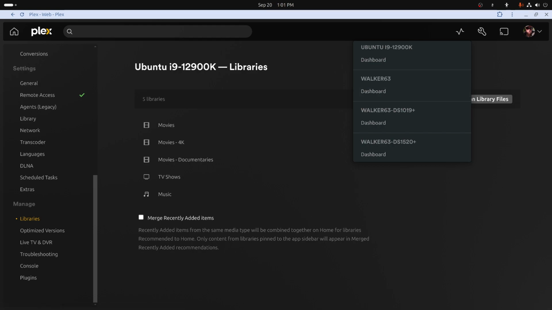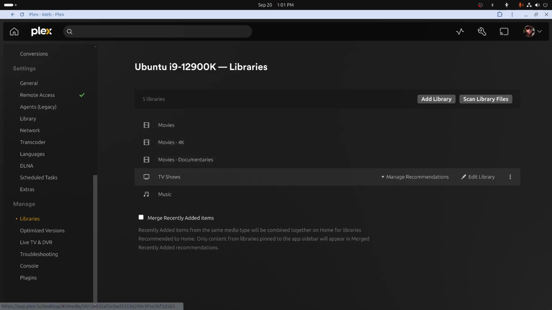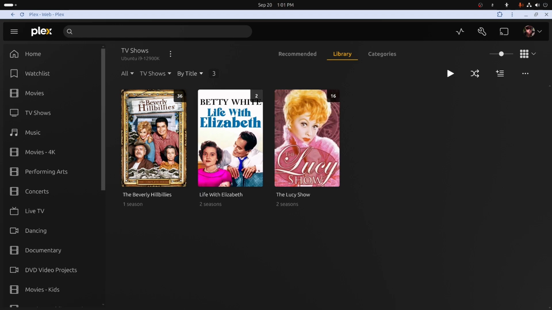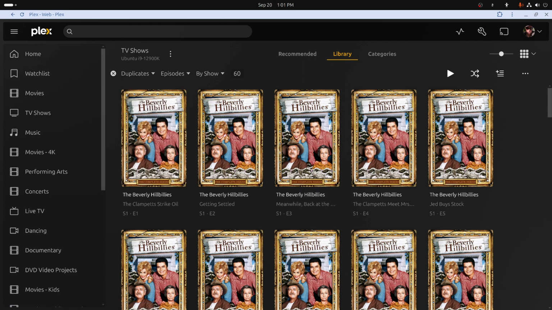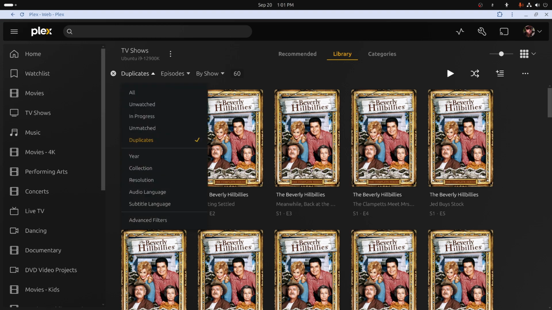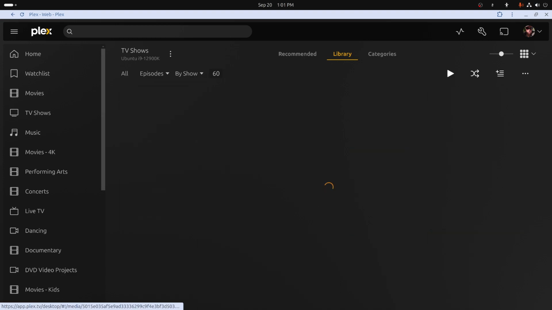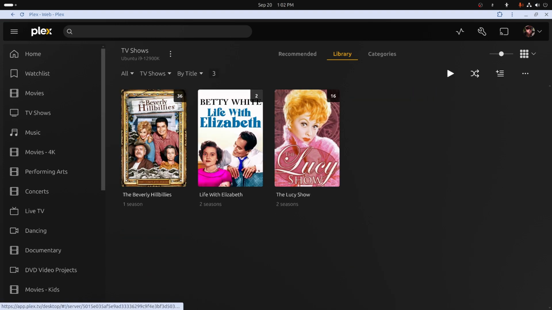But this is a small test server, so it's all finished. But if you want to just make it simple, just let it run its course until it's not having any activity. And if you go into any library, so I have the same three TV shows here, and if I sort by episodes, now I can search for duplicates. And that number will match what you started with originally, if you want to do this first, to jot down the number of episodes or movies in a movie library.